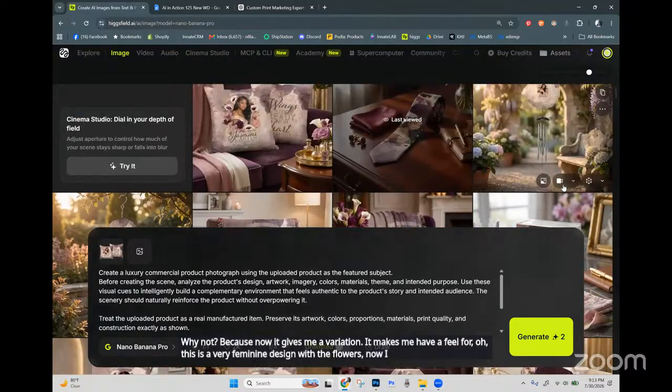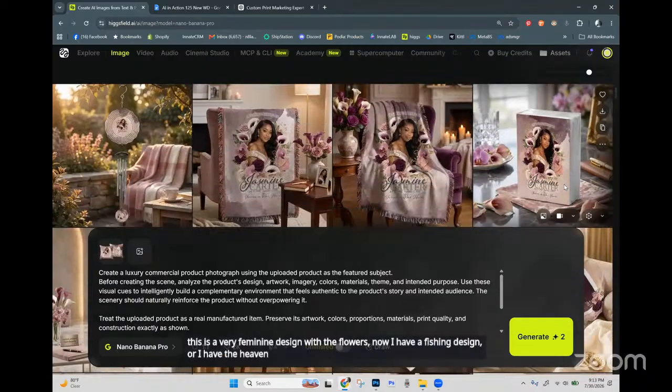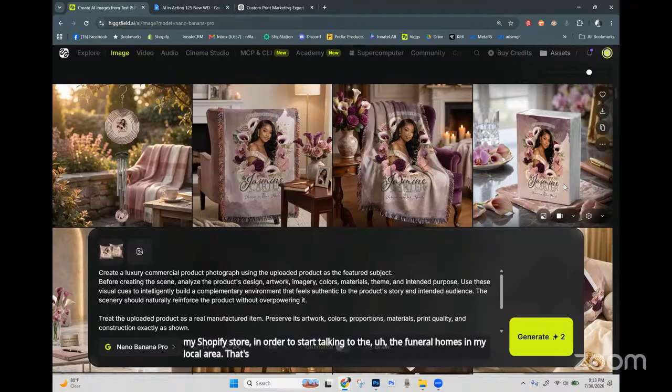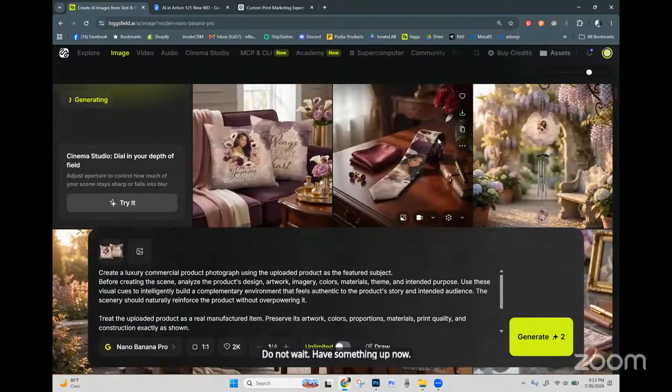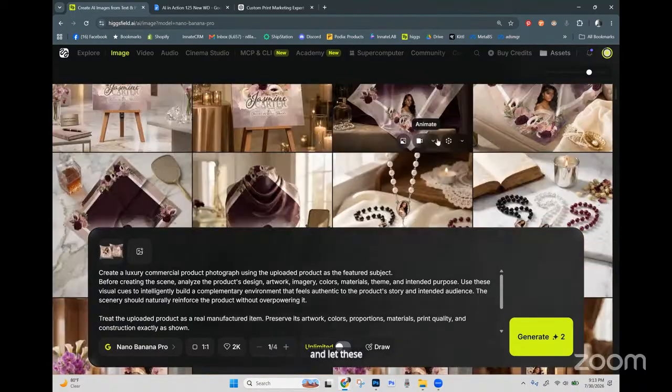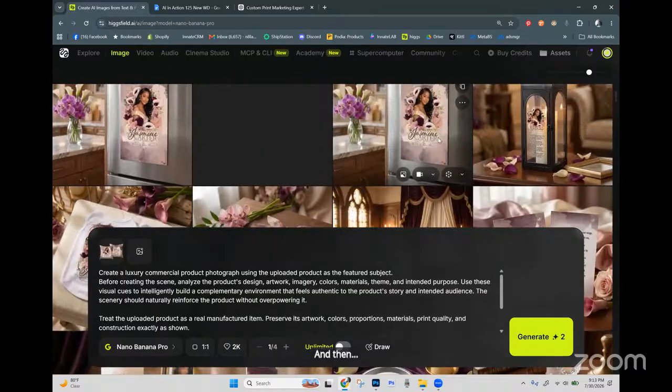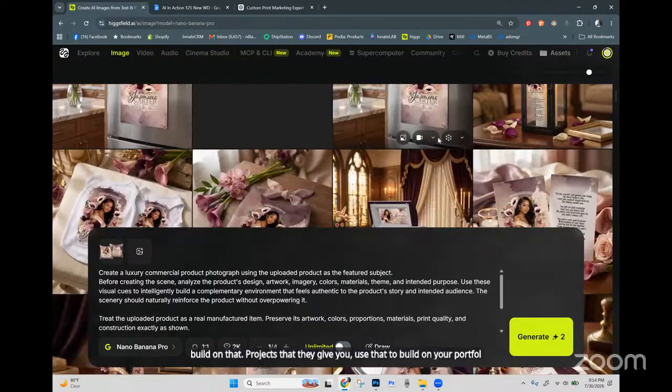Now I have a fishing design, or I have the heavenly gates design. I can work on those as I need to, but I don't have to have all of them available right now in order to start my Shopify store, in order to start talking to the funeral homes in my local area. That's what y'all asked me the other day, oh, should we wait? No, do not wait. Have something up now and let these people know what quality level work that you do, and then build on that. Projects that they give you, use that to build on your portfolio.